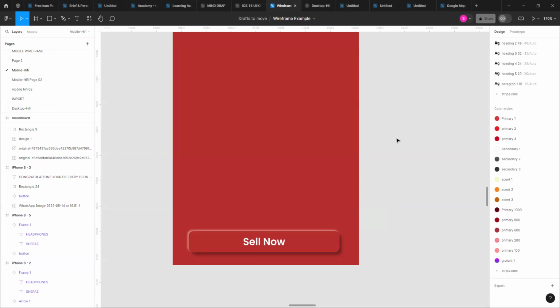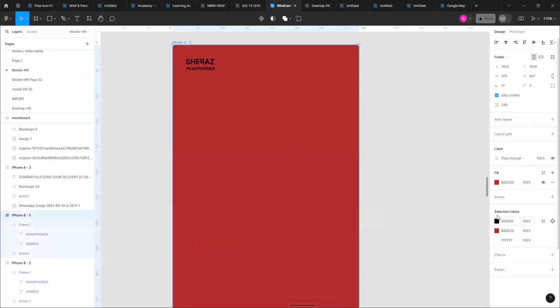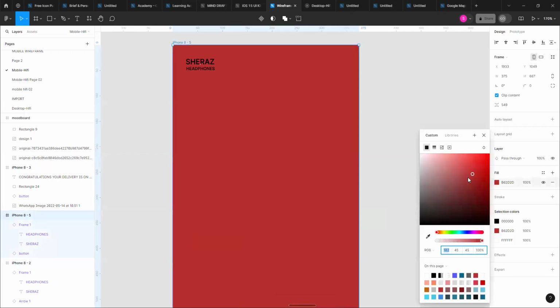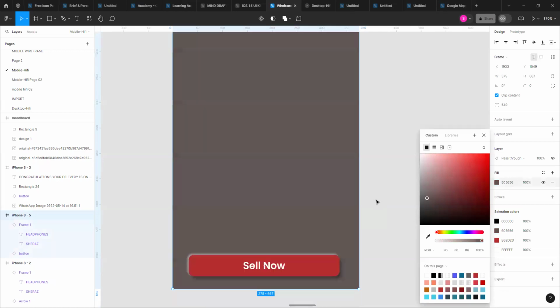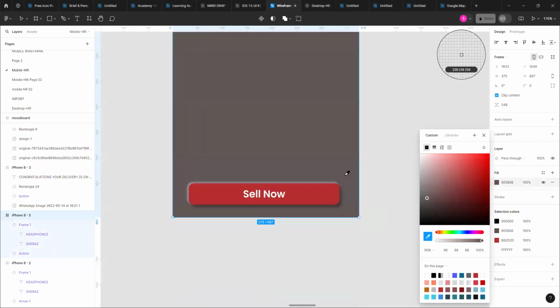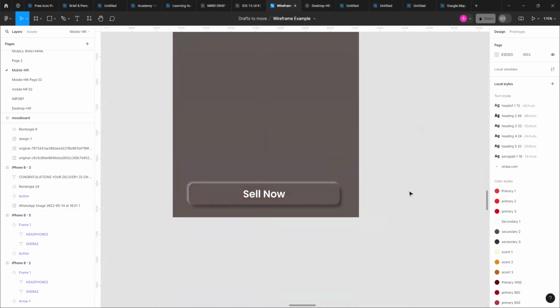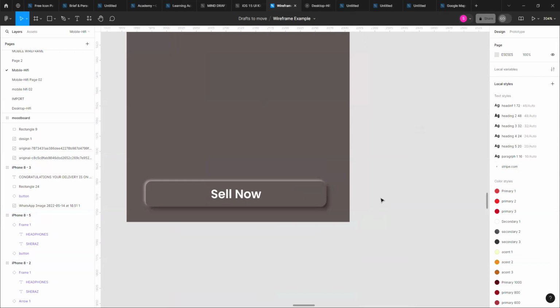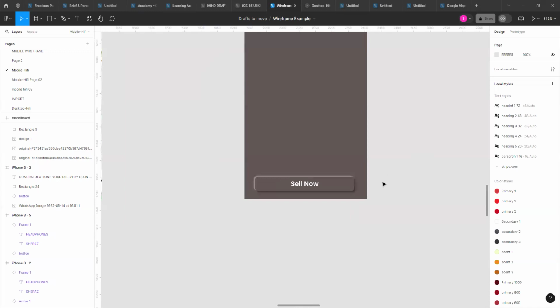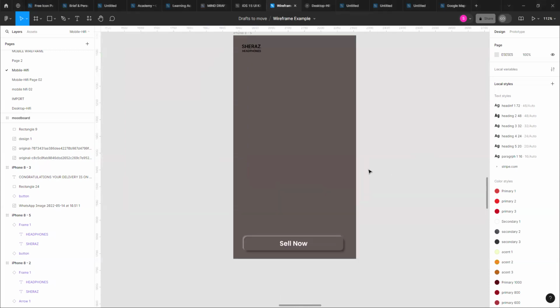And let us change the color of it to something like this one, and also select the same color. Sorry, select it, and same color of this one. See how beautiful it looks. So in this way we can have a very beautiful design of a neumorphic button. So hope you understood how you can do this thing.